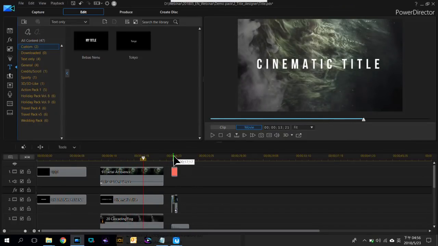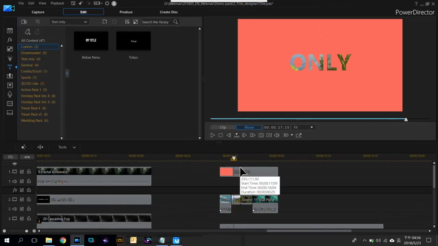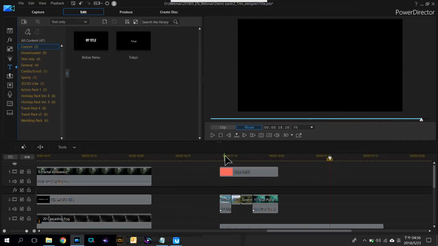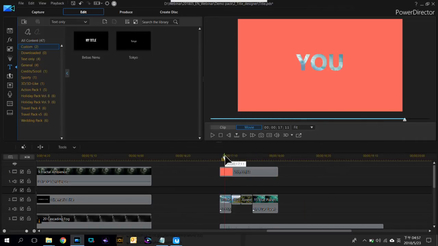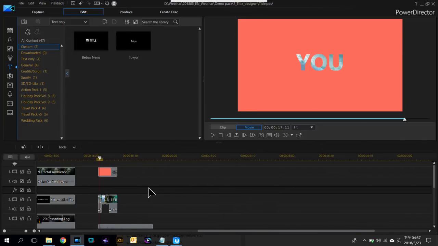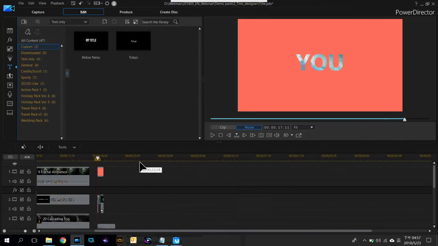And the third one, we are going to use a mask and apply it to a text, and that can create a very interesting effect like this. And we'll also introduce a bit about the mask designer and show you how to create the special effect like this. So let's start from the very basic one.